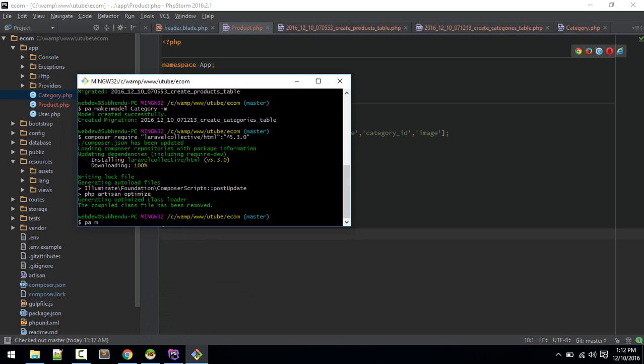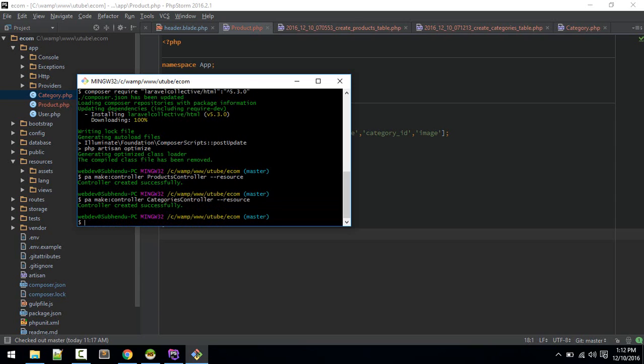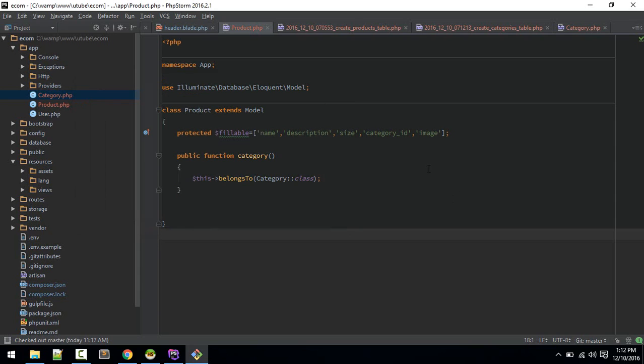So php artisan make:controller, and the name will be products controller, and tag it as resource. Alright, so now that is created, we'll create the same for the categories controller. So now controllers are in place.